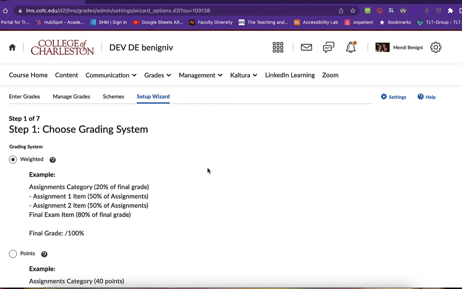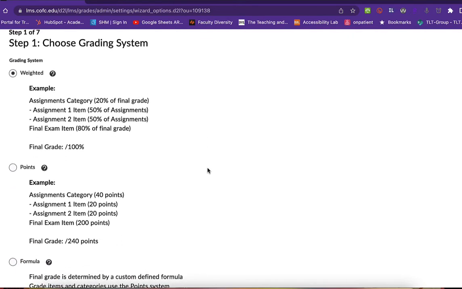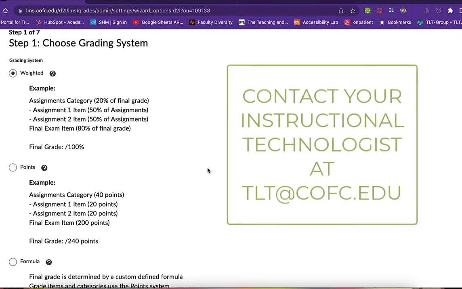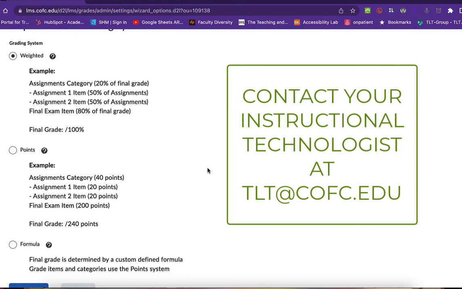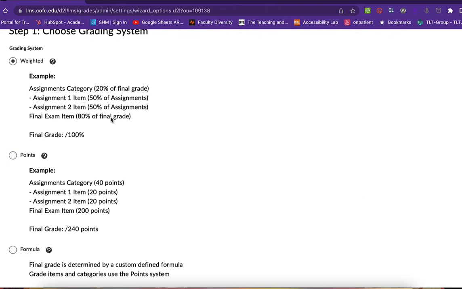Now what I'm going to give you today in this quick start are the recommended settings. You can change these at any time, and if they don't meet your needs, please contact your instructional technologist. The first thing we need to choose is our grading system, and this is probably the most important decision we'll make. A weighted gradebook uses weights, just like it says.